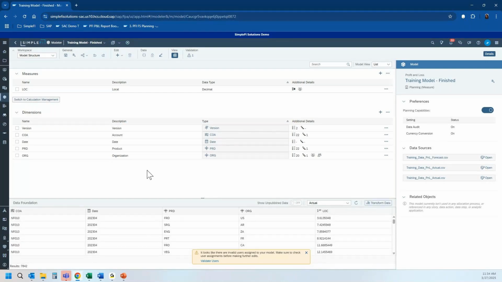Again, just to review what we went over. Within the model, we created new dimensions, we set up hierarchies, we set up properties within the dimensions, we set up measures, and then we included our data sets and imported our data, and also created that upload program for us to use later on as well.